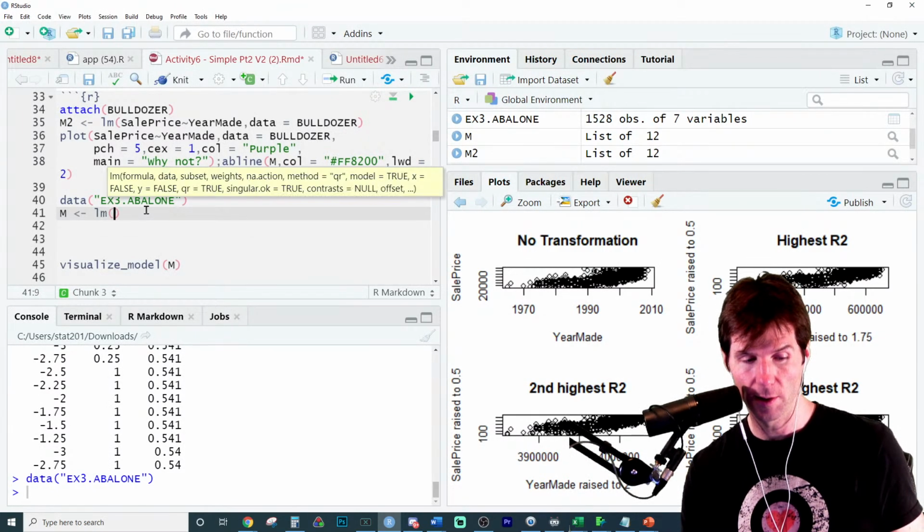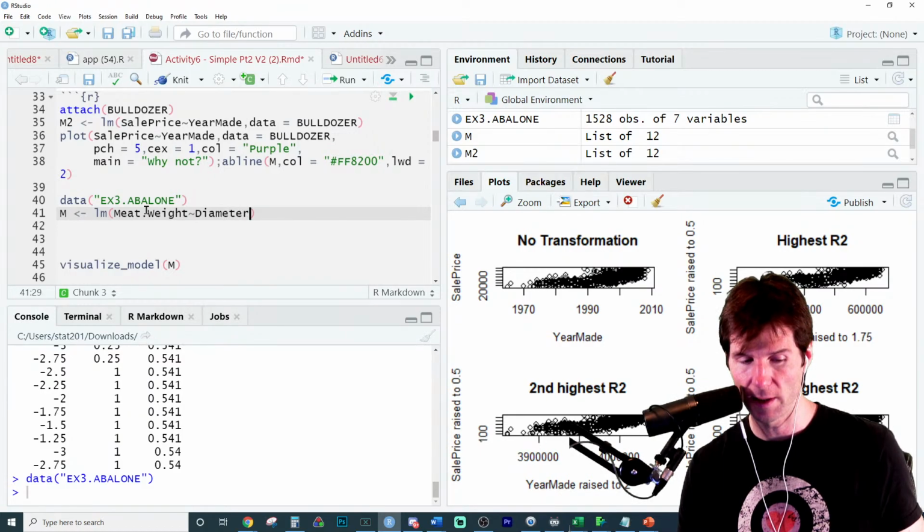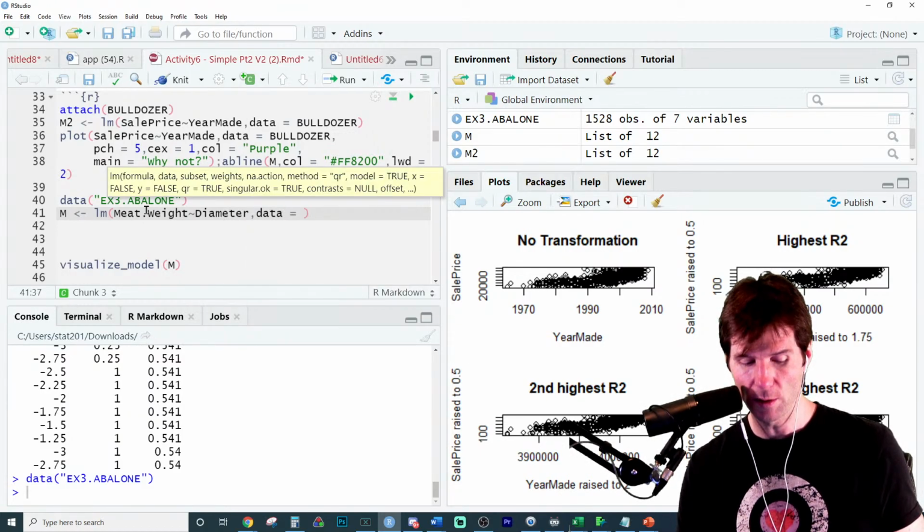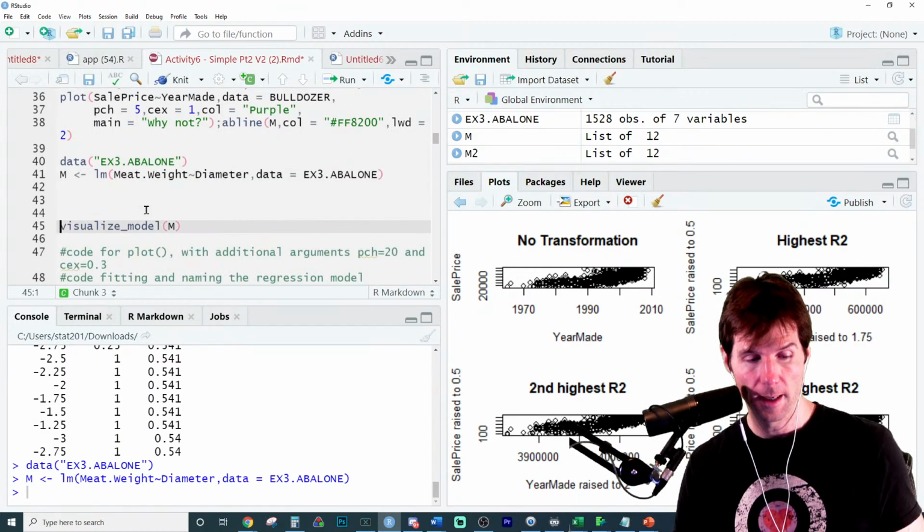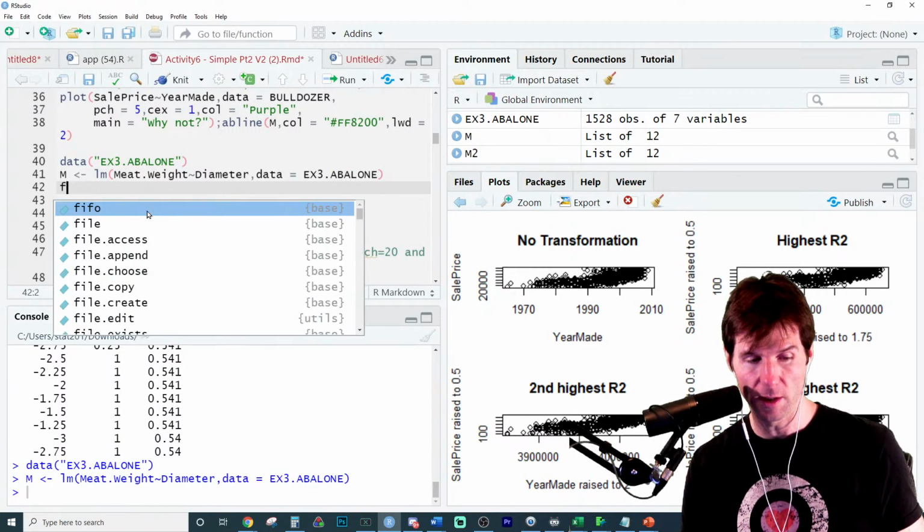Let's do here meat.weight tilde diameter. I think this is on your assignment. We're doing a little today during office hours. Data equals ex3 abalone. And there's our model. And let's first visualize it.